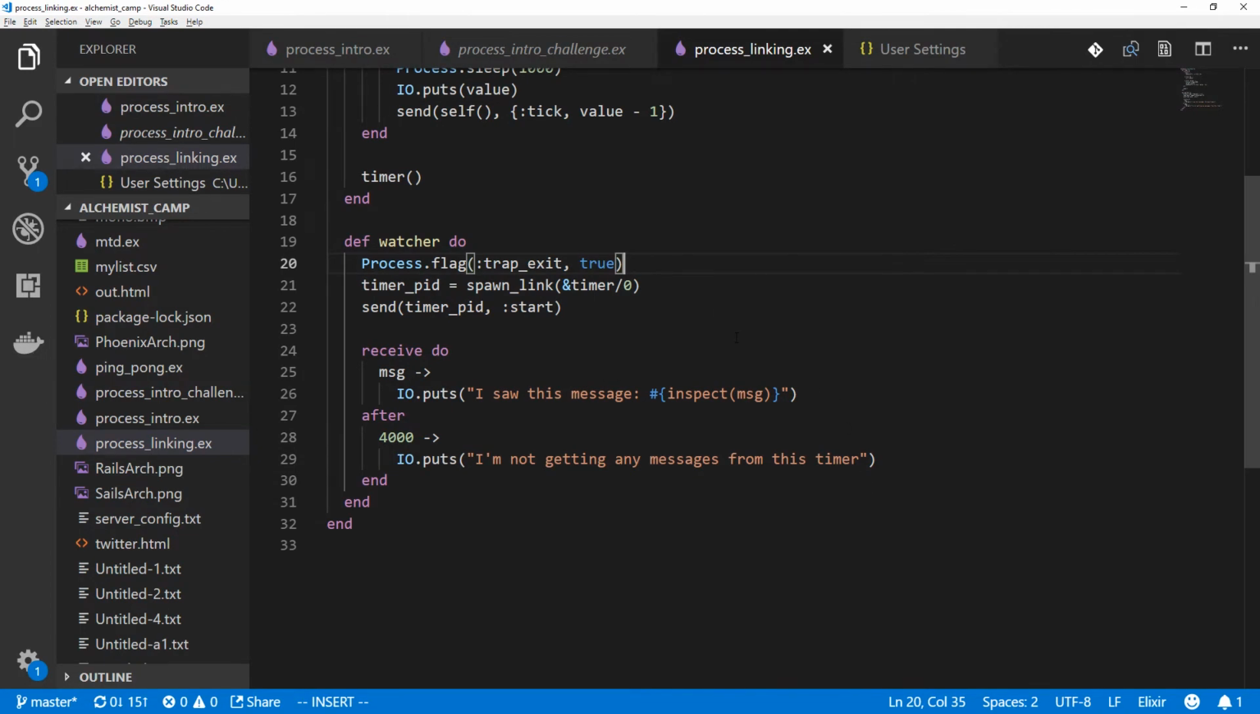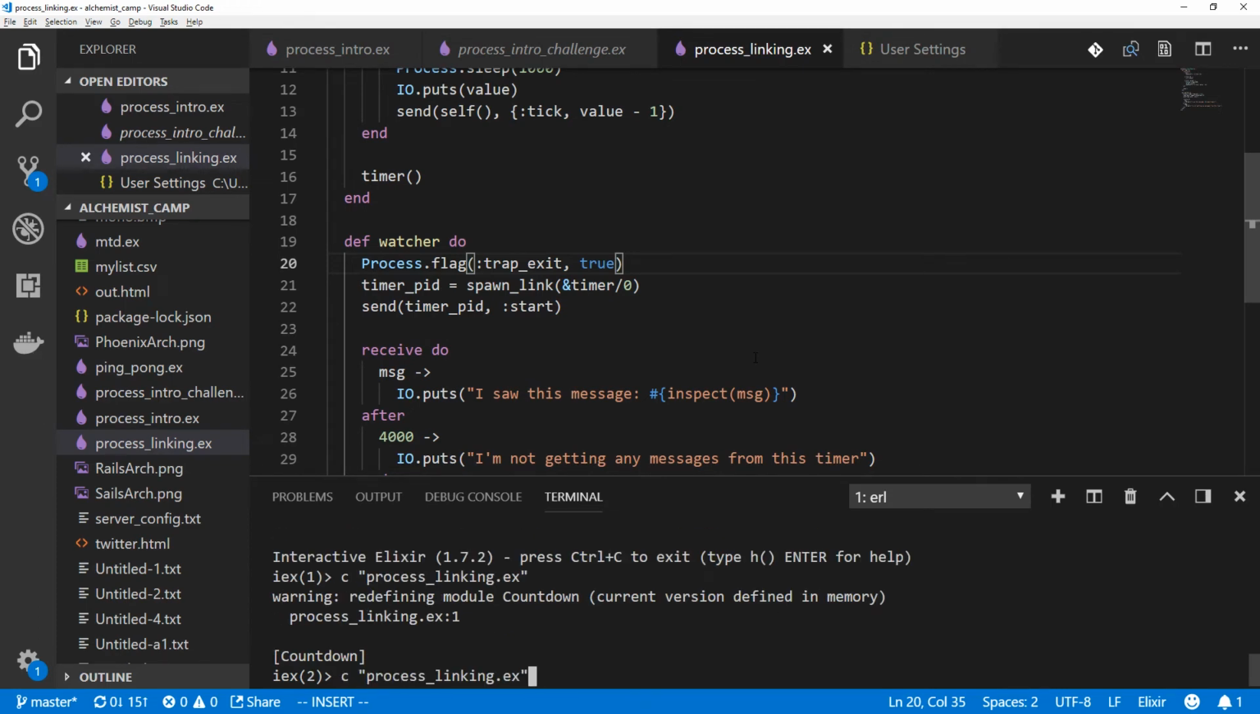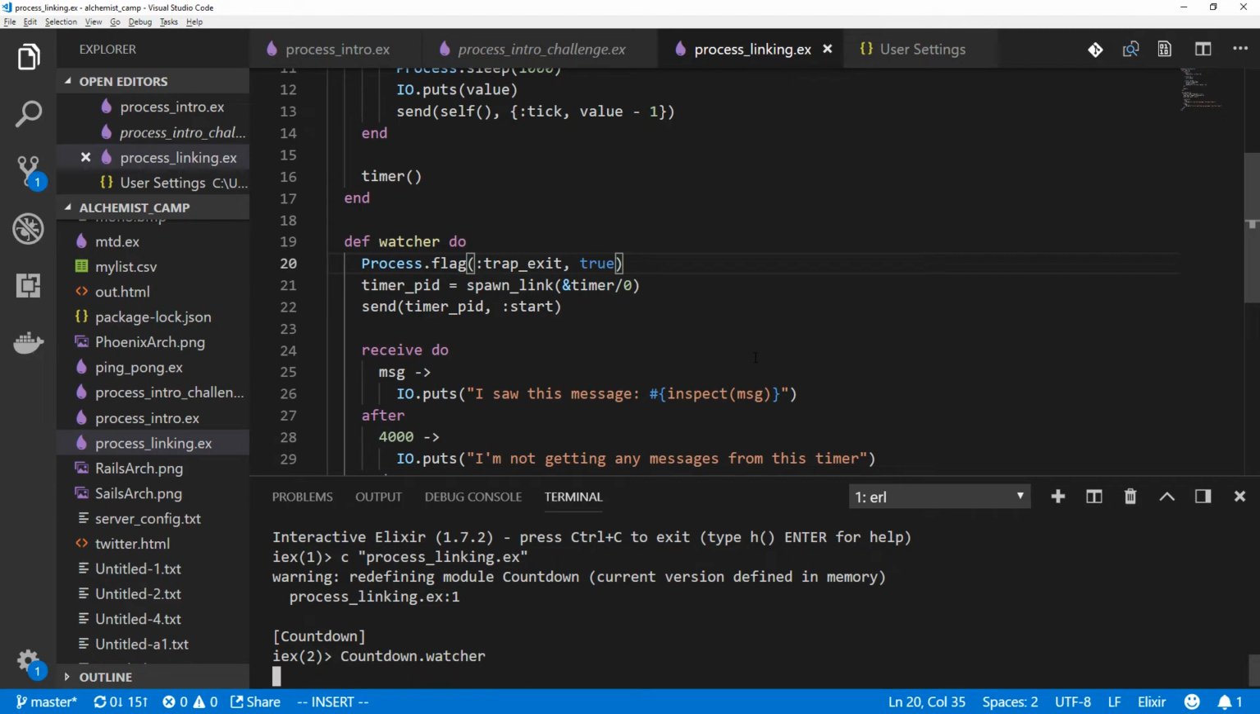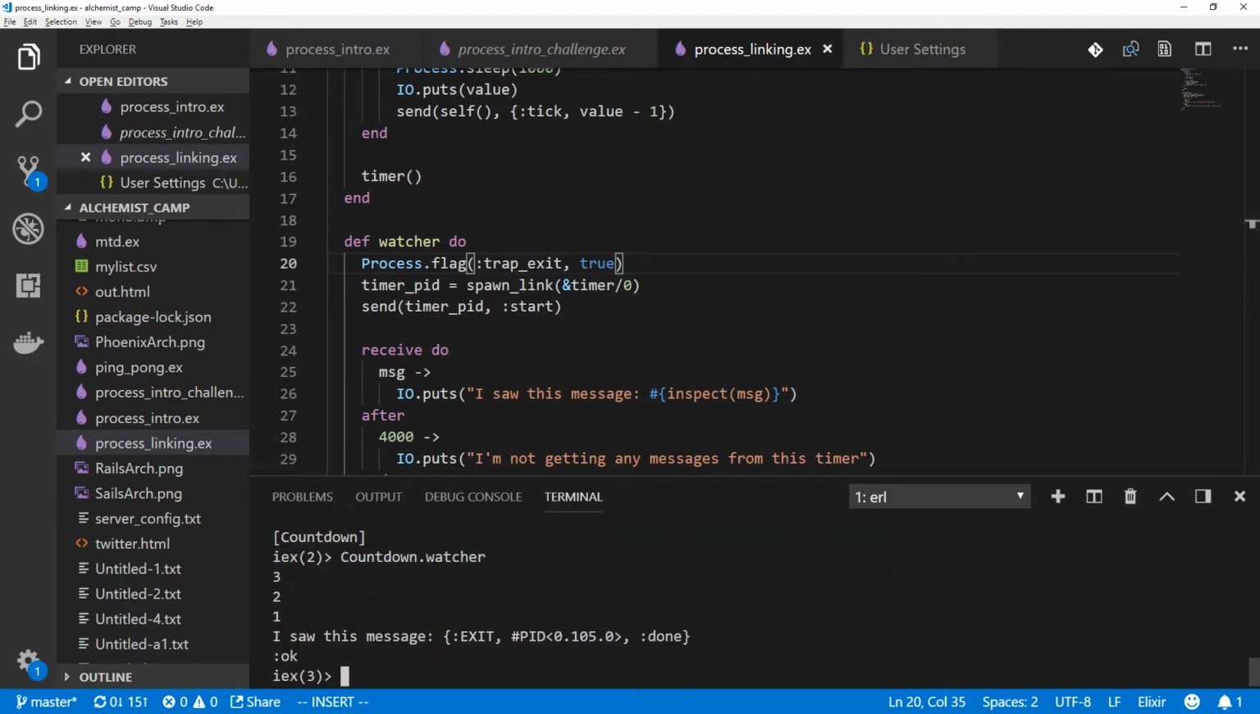And if we run the watcher from a shell and the thing that it's watching exits, we're not going to have the entire process that we were running it on exit as well. So let's have a look at that. We'll recompile. And now we'll run Countdown.watcher. See, 3, 2, 1, and then I saw this message, and the message was this tuple with exit, the PID that exited, and done.